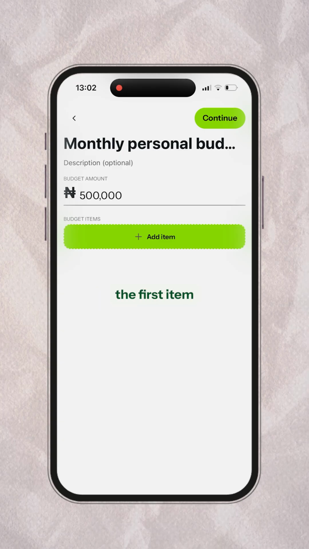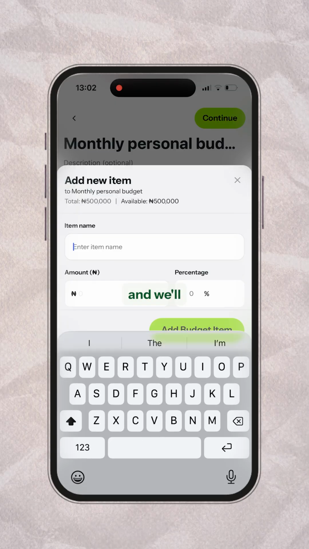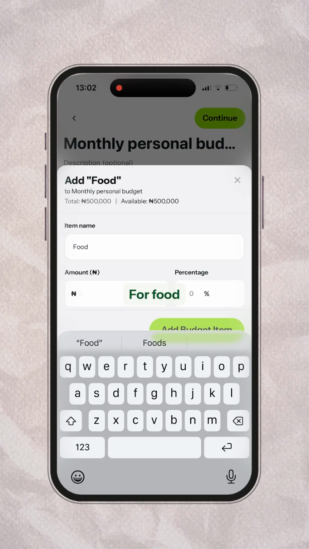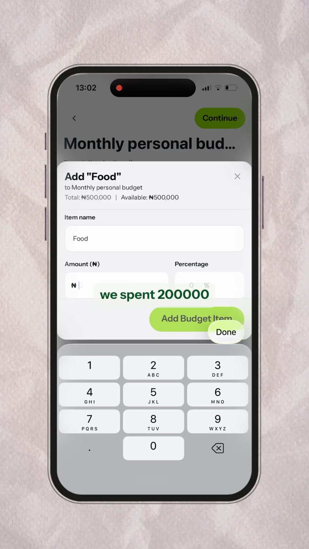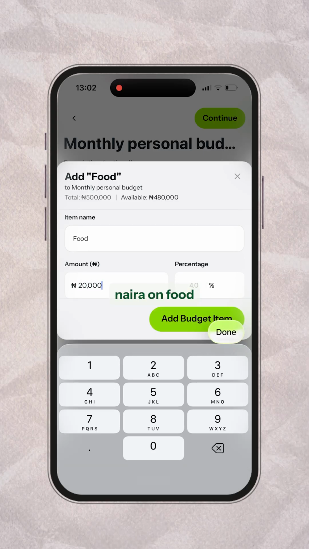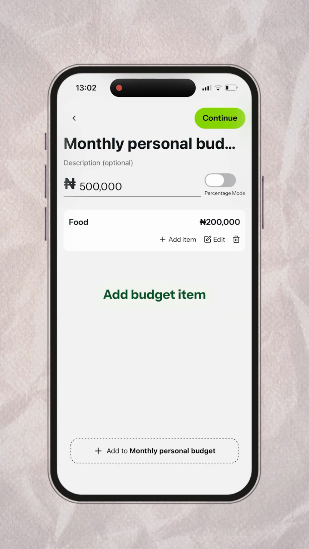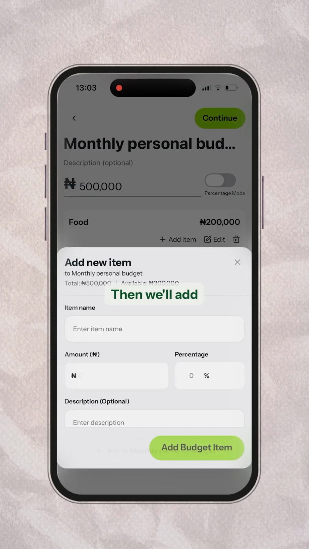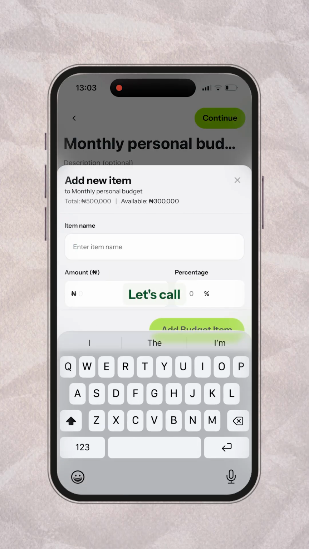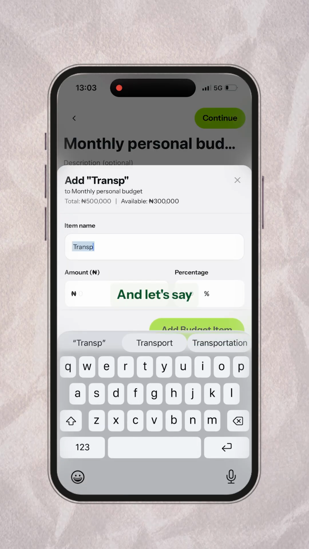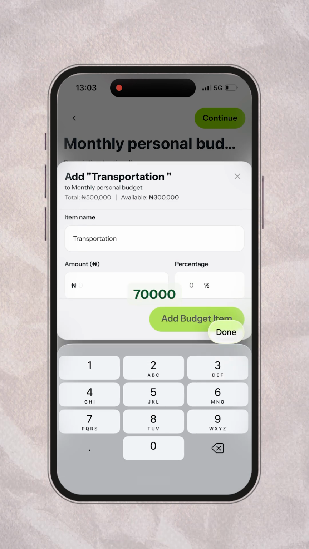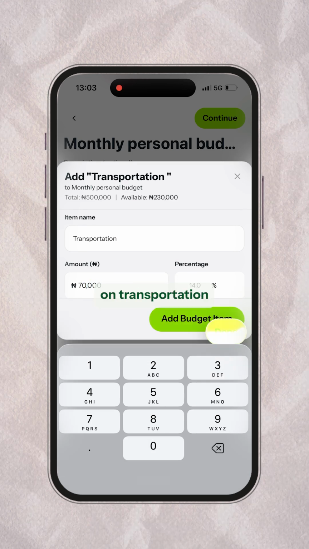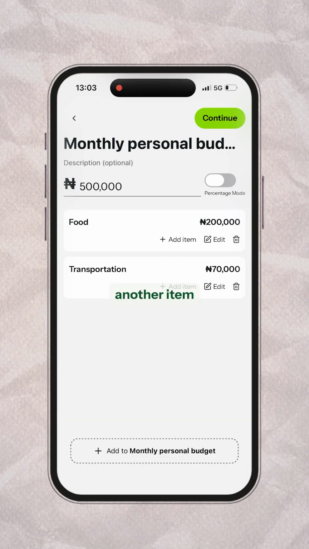Let's add the first item, tap add item, and we'll call this food. For food, let's say we spend 200,000 naira on food. Add budget item, then we'll add another item. Let's call this transportation, and let's say we'll spend 70,000 on transportation. Add item. Let's add another item.